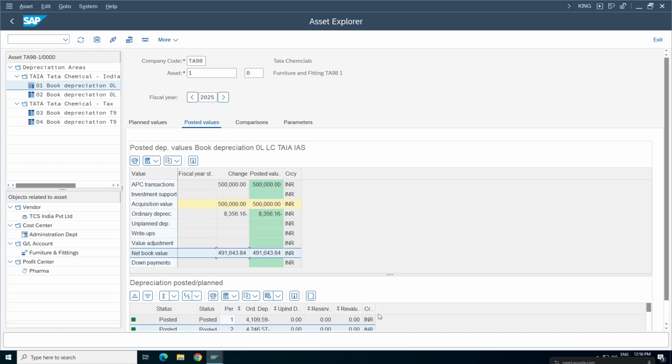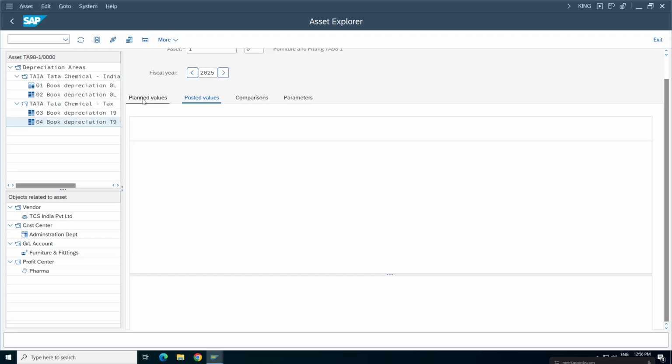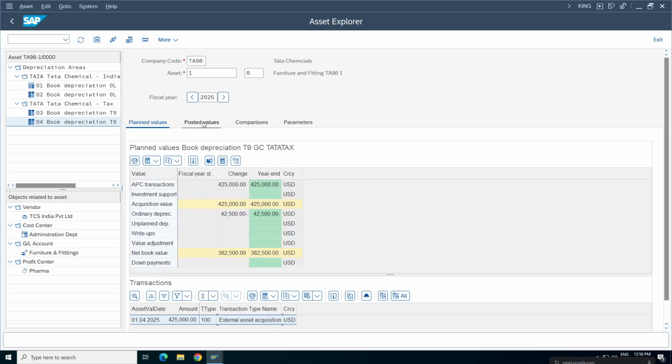So at the time of retirement, at the time of selling the asset, the system should calculate it automatically. Okay, so this is all about depreciation. As of now, we have seen acquisition. If you come back to the planned values, you can see all the accounting entries here. No, it is showing only the first transaction, but fine.